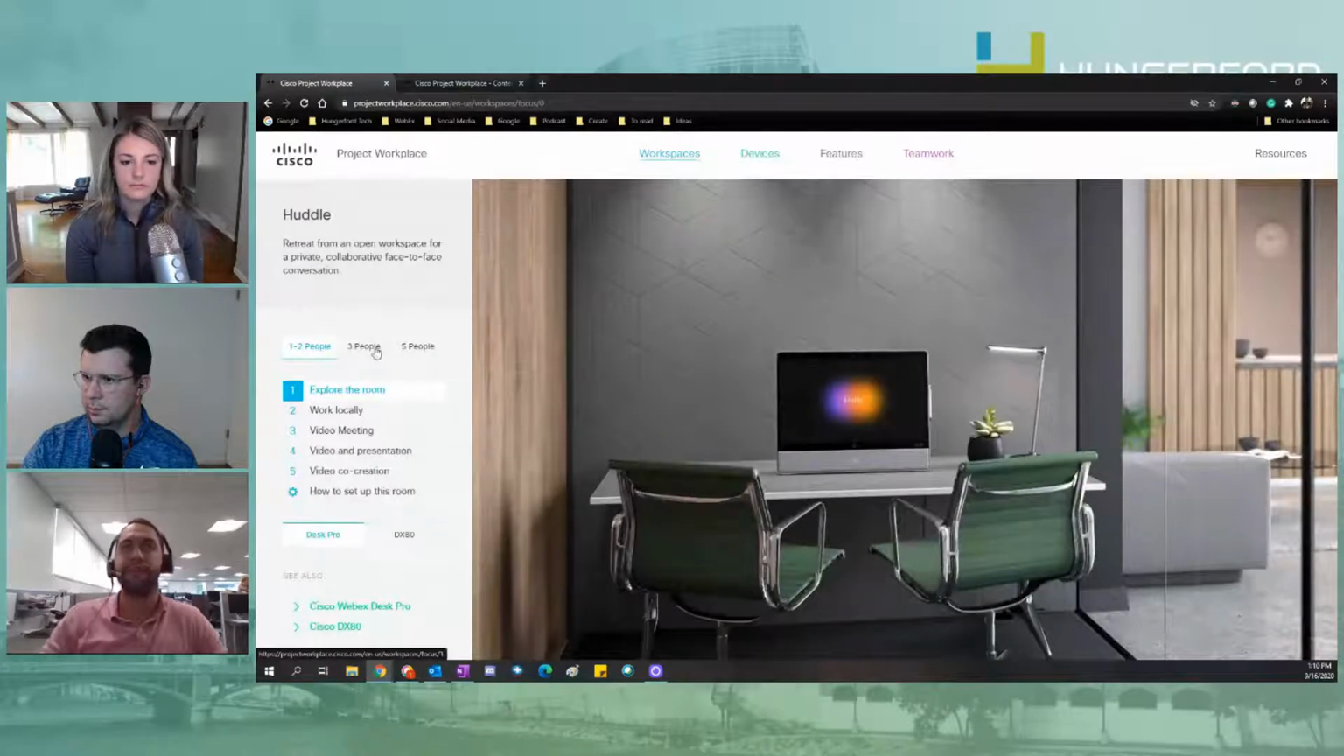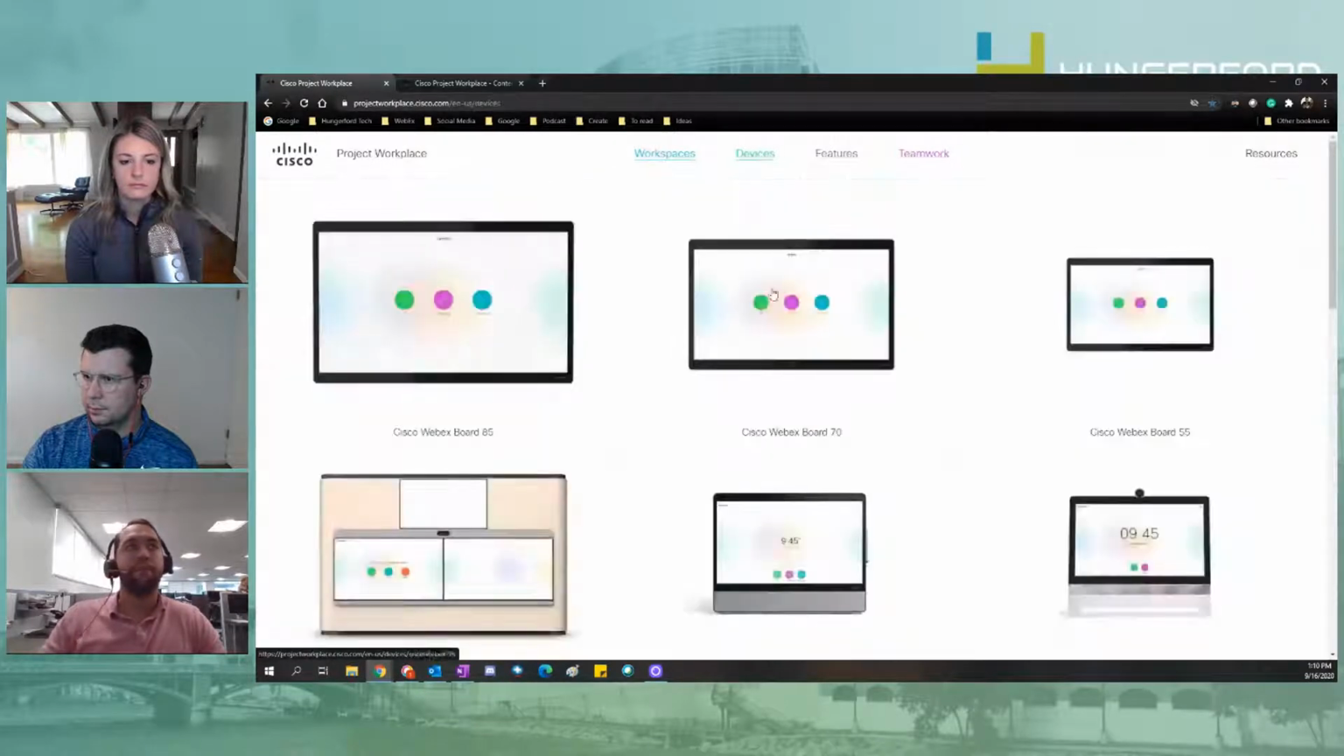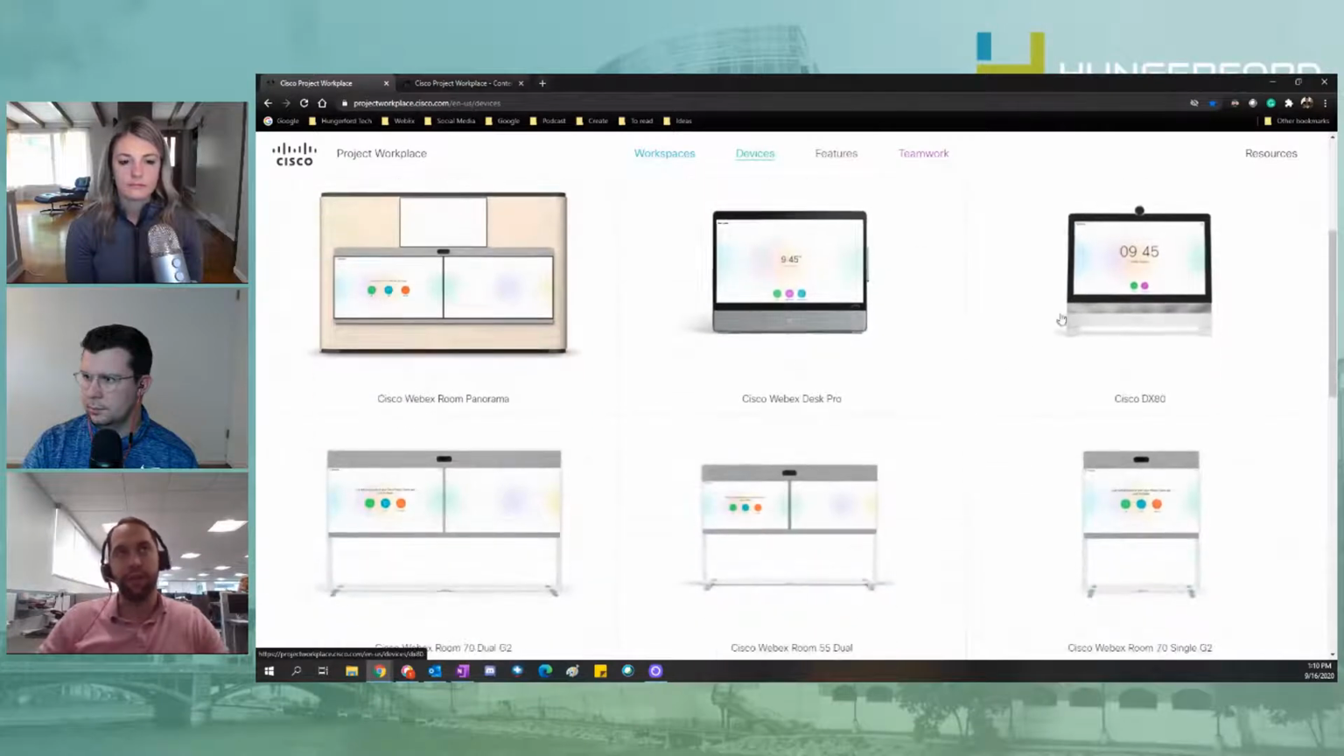So if we go back to devices, Zach, those personal devices are nice because you can take them pretty much anywhere you want to go. It does allow you a lot of flexibility. And with the Webex Desk Pro, it's kind of an upgraded version of the DX80. DX80 is one of the longest standing devices that Cisco's had, and it's been around for quite a while.